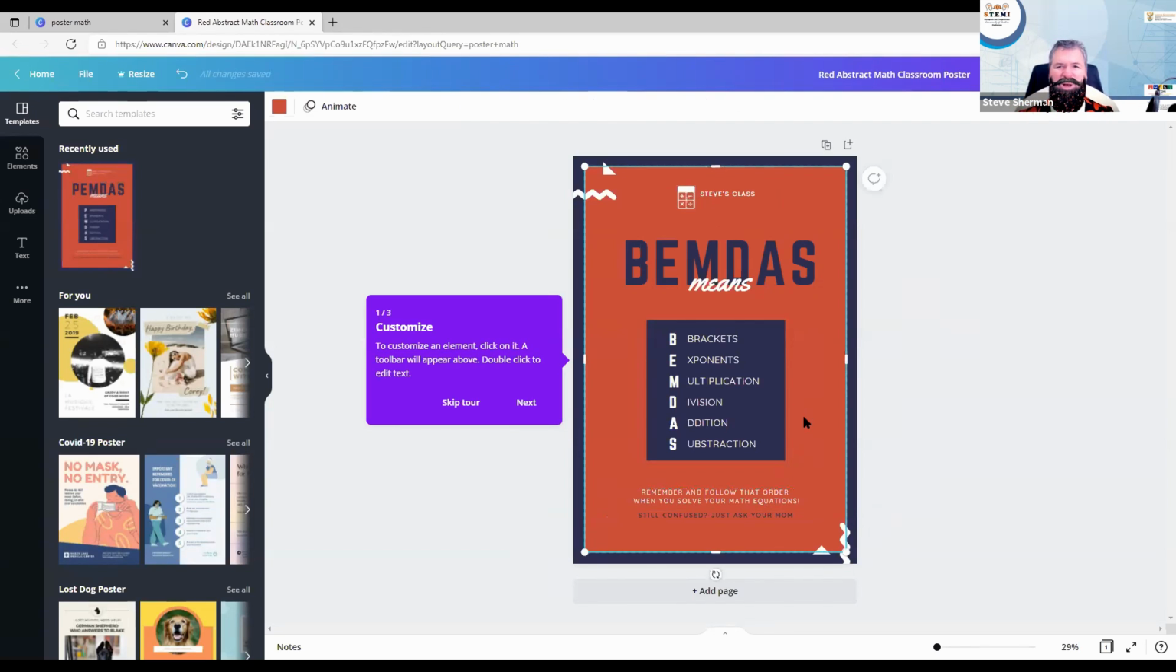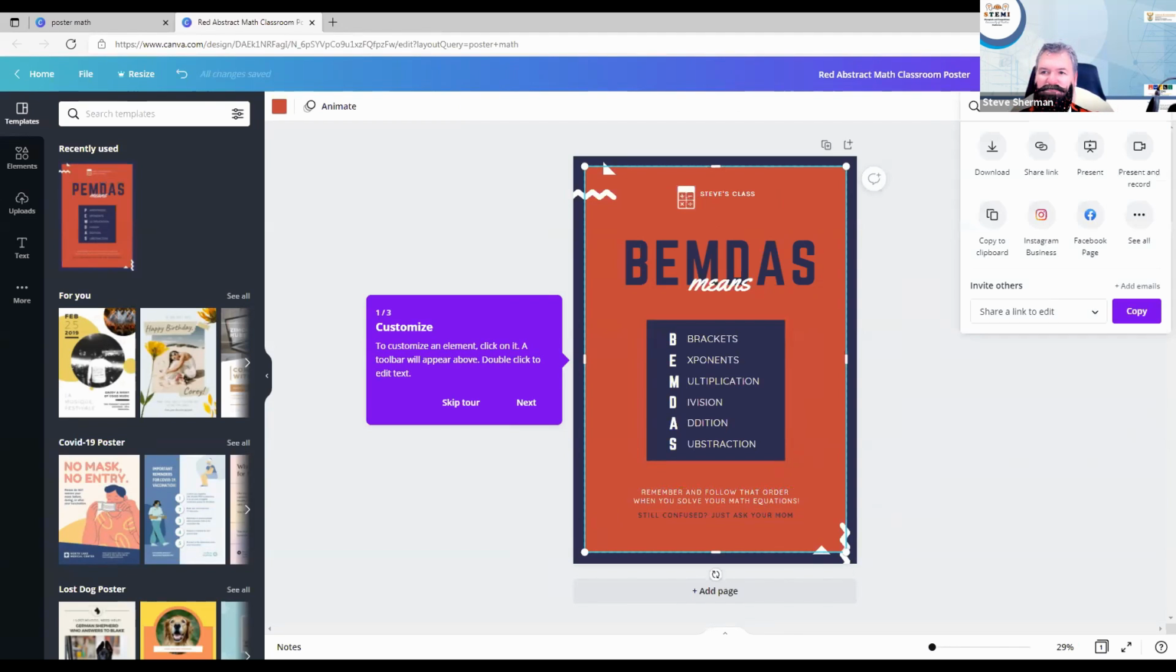And now what do I do with the poster? I can go along, and if I click over here under share, I can download the poster. I can share a link. I can present the poster. I can copy it to a clipboard. I can do anything I like with it. And it's not just posters. It's worksheets. It's you name it.